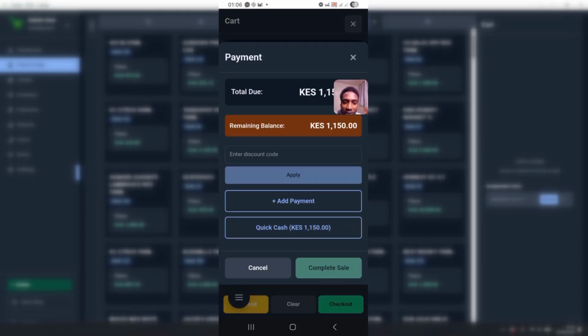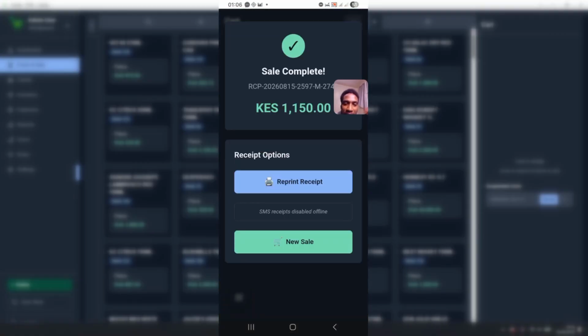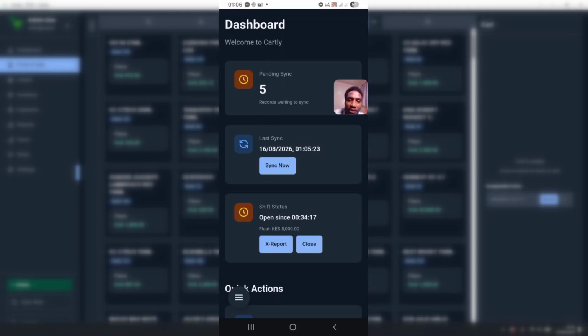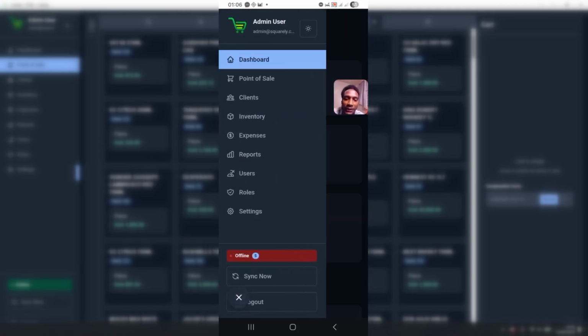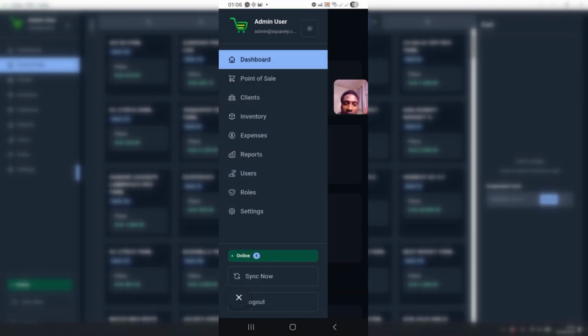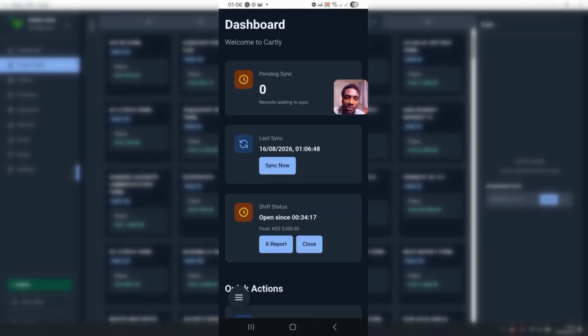Check out, wonderful, quick cash and M-Pesa. Wonderful, complete sale. Now we can't send SMSs offline, of course, but the sale is still recorded on the system, and you can see that now it says pending sync 5. The moment that I go back online, it's going to sync all of those sales automatically. So now I have 0 pending sync. So you can see when I was offline, I still could make a sale, but now when I go back online, they're synced to the online.